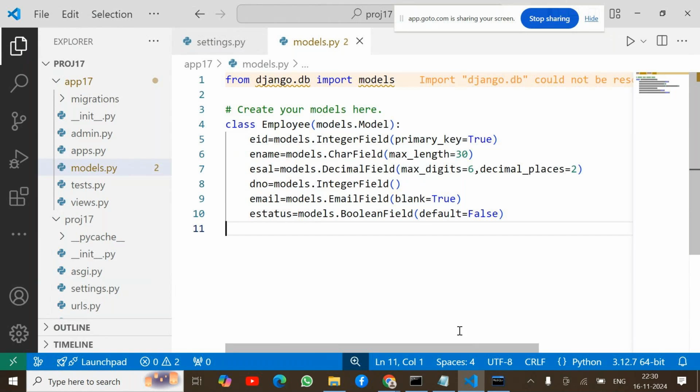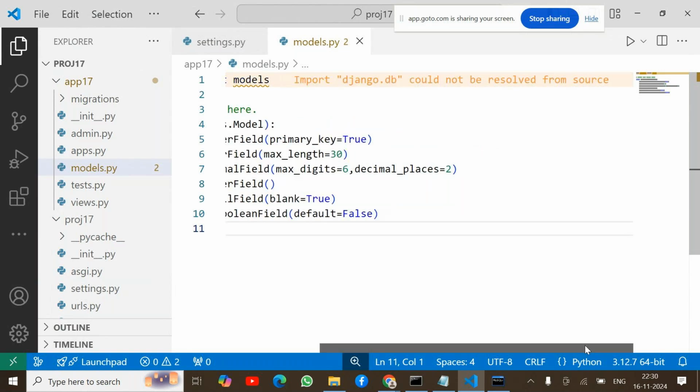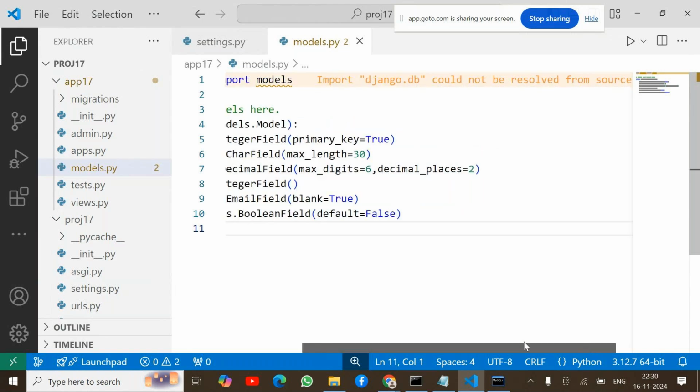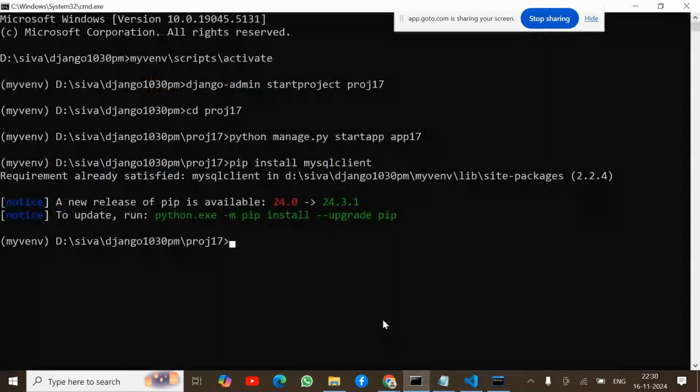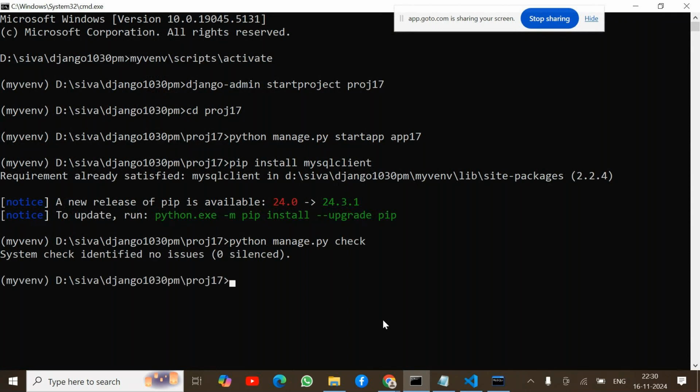Okay, after defining a model class, next we need to check any errors in our model class. How to verify that? Simply python manage.py check command I am using. Okay, if there is no issue, simply this message we are getting.